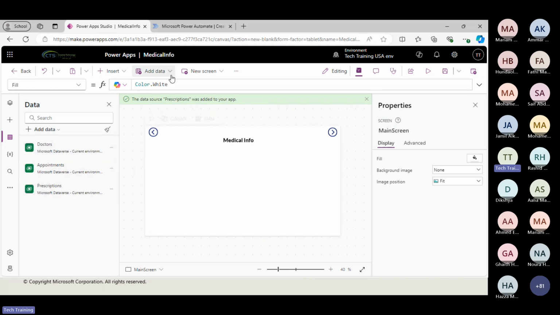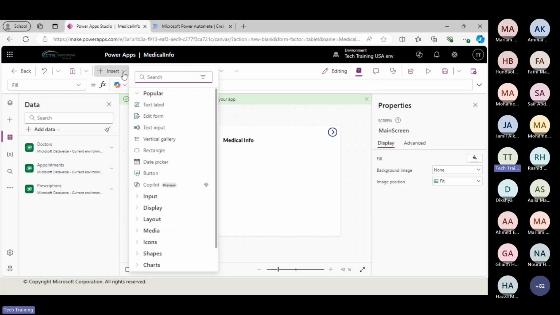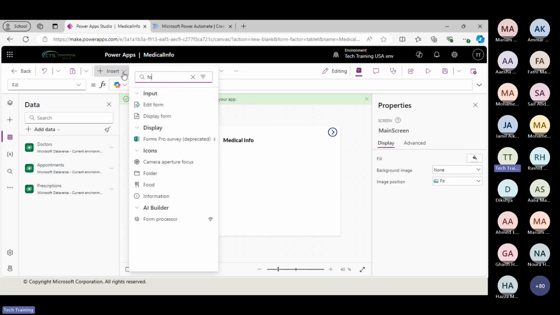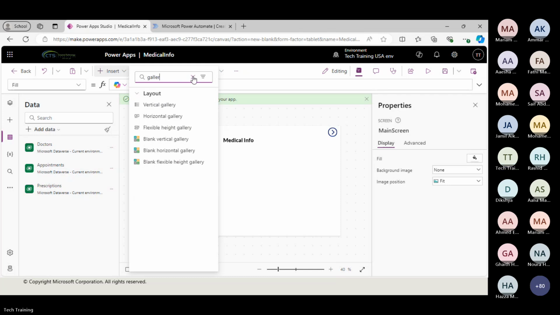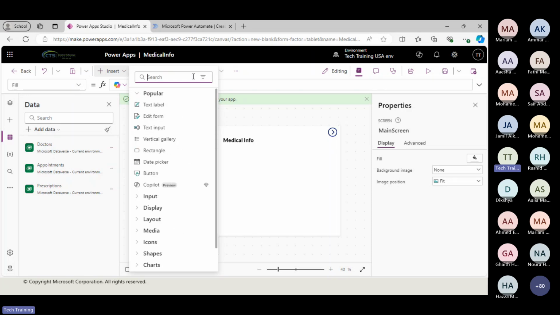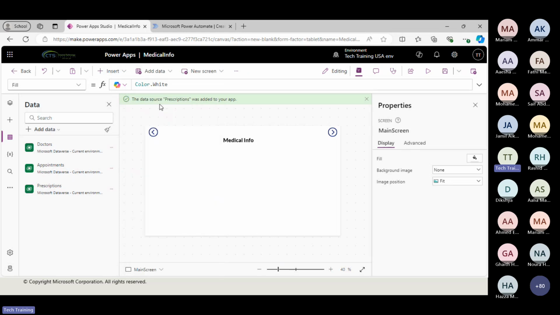What I need to add is like a form. Okay, insert a form. I will press on form. I can have edit form, display form, and or even I can add a gallery. Okay, a horizontal gallery or a vertical gallery. Let me just add one of these, or I can add a table. Okay, this is a data table. Let me just select this table.